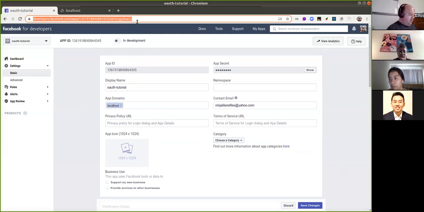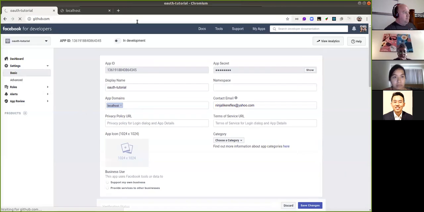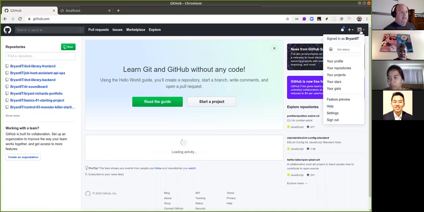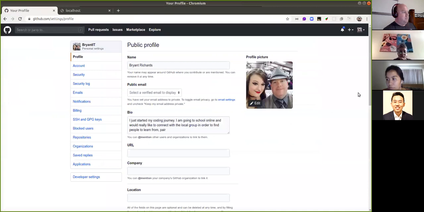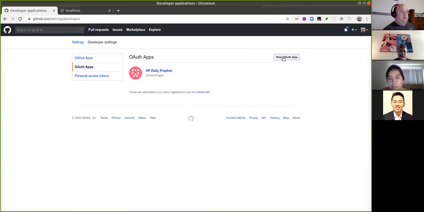All right, so GitHub doesn't have a particular developer login. You just go to GitHub. You go over in the corner to where your profile picture is, click on that, and you're going to go to Settings. And then at the bottom on the left, Developer Settings. You're going to click on that. You have 3 choices here. You're going to do OAuth Apps, and then New OAuth App right here on the right.